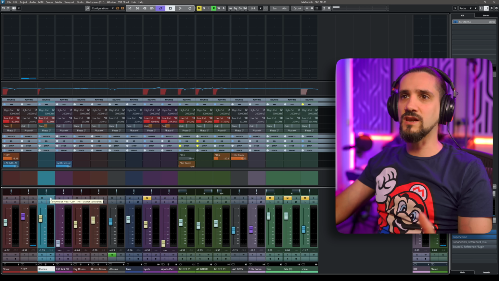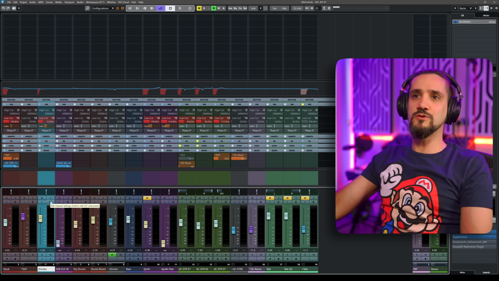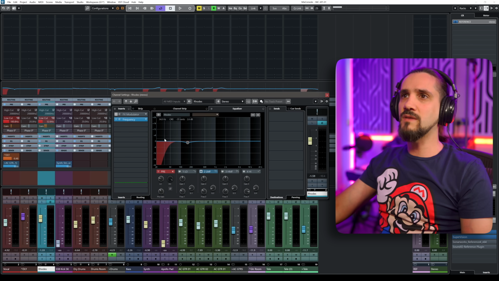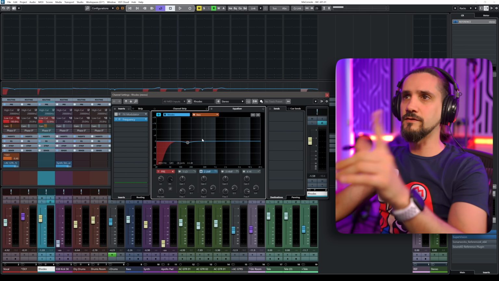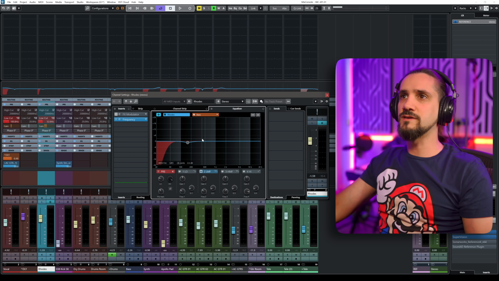The bass also clashes with the Rhodes. Let me show you so that you can see visually. If I go to my Rhodes here, I can go here and use my comparison view and select bass. And let's see the frequencies of the bass compared to the Rhodes frequencies.